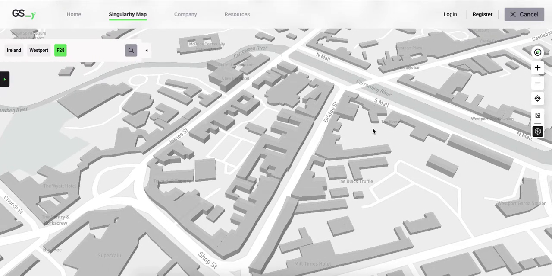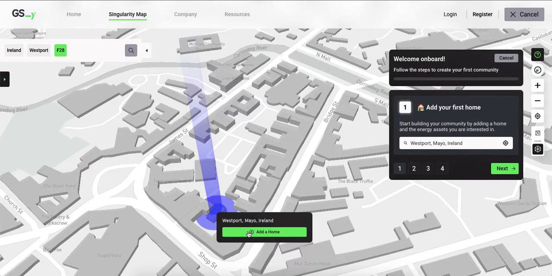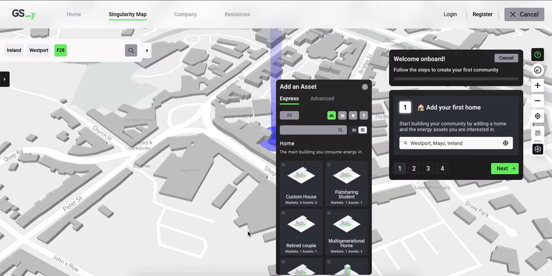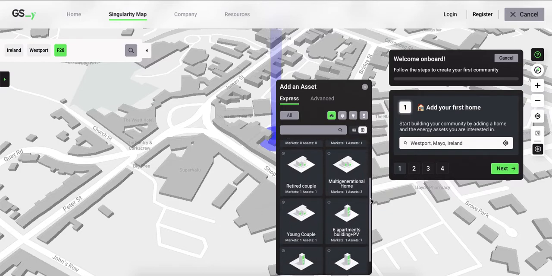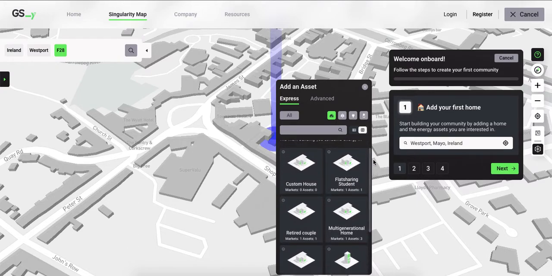Great, so the first thing that I need to do is choose a building that I want to be the first home in my community. So I'll choose this building here, I'll just click on it, and I see this onboarding guide pop up, and it's telling me to add homes and energy assets to my community. So for this first home, I want it to represent me in my home, so I'm going to click on one of these pre-configured home types and choose the one that I feel best represents me.